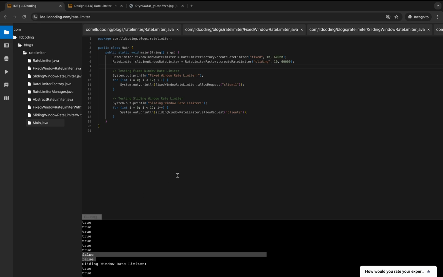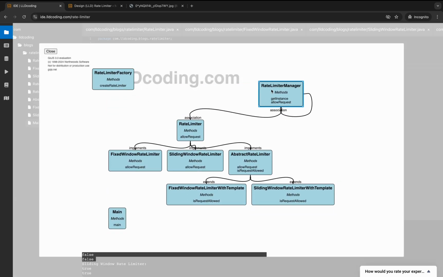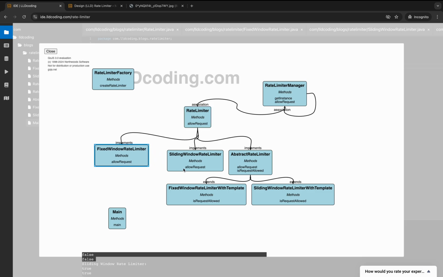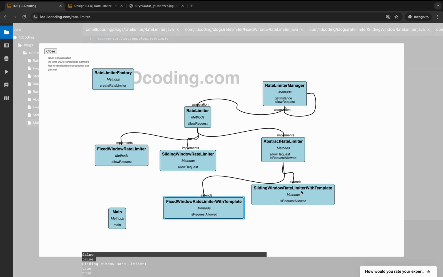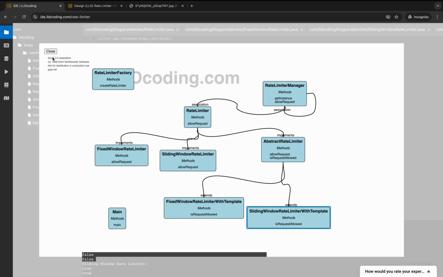Let me check if there is anything we have left. As far as I know, I don't think so. Yeah, I think we have covered everything now.